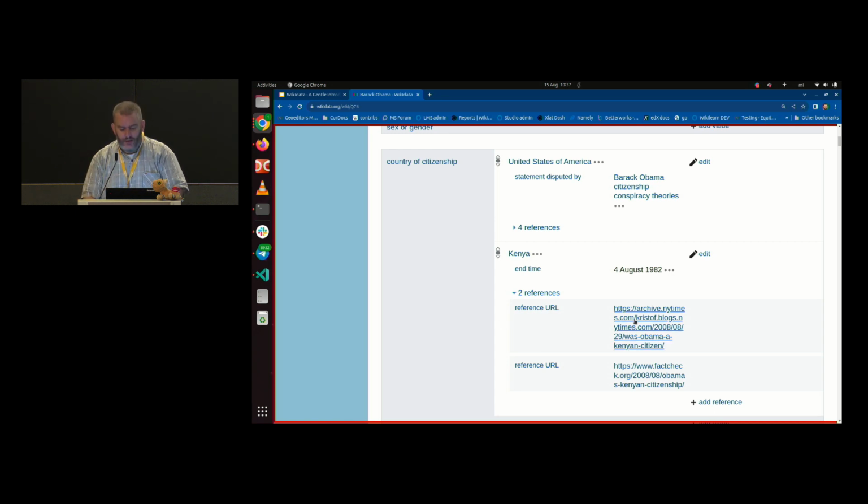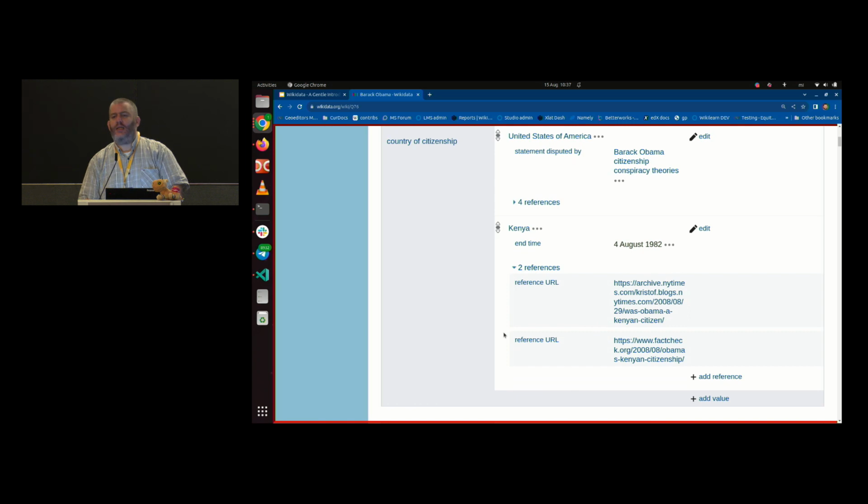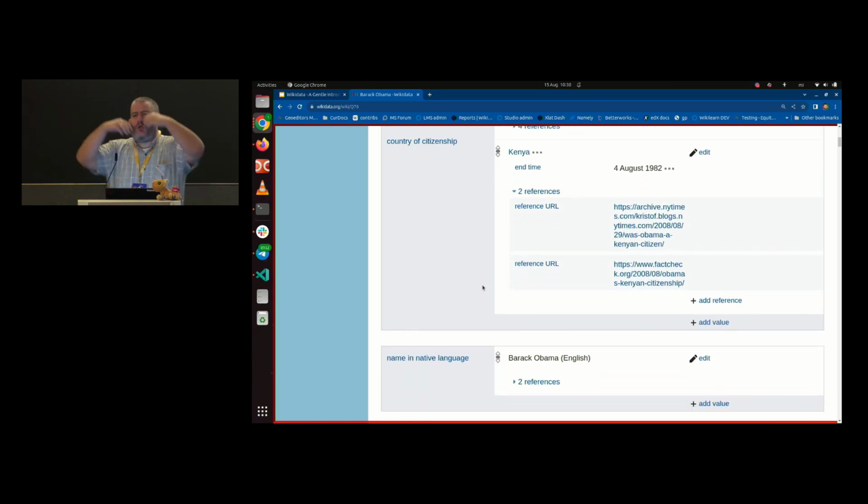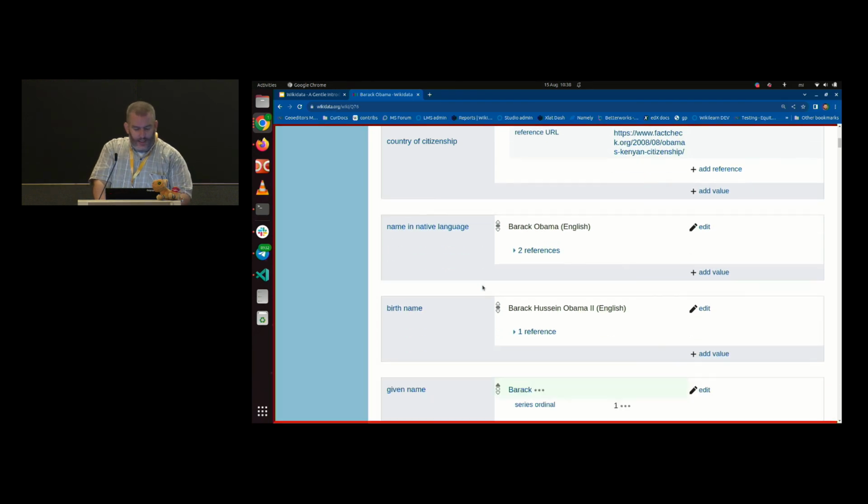And here are the references, right? Here's a New York Times piece that talks about, was Obama a Kenyan citizen, right? So again, I'm able to describe the piece of data, describe the statement that he was, not is, was a citizen of Kenya with a reference, with a point in time, and with citations, like on Wikipedia, like a footnote, right, that says, how do I know this? Where is it from?